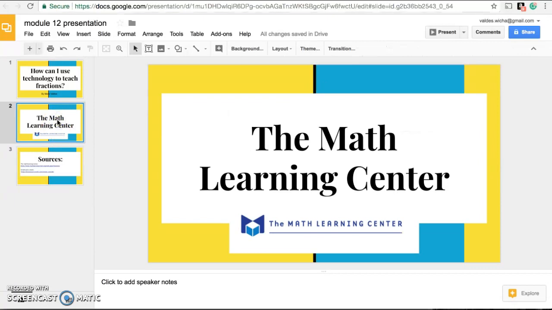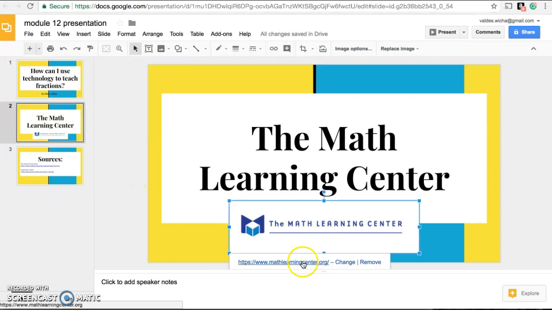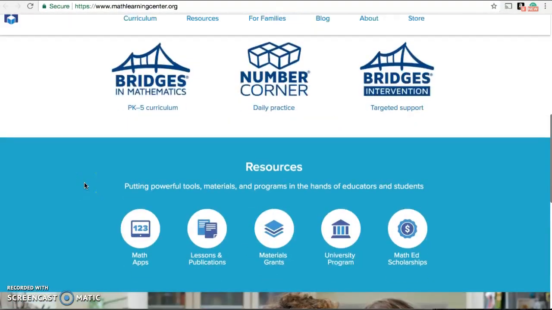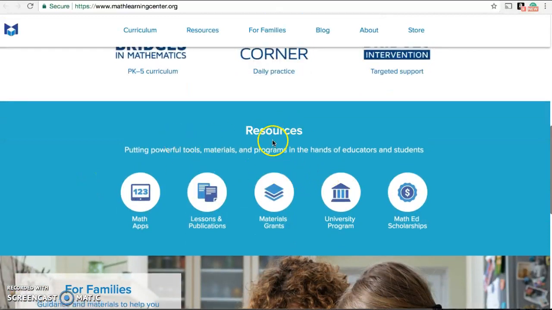Let's go through the key steps of how to use this app so that you can start using it in your classroom. First thing you want to do is go to mathlearningcenter.org. Here I have linked it. This is the main website for the Math Learning Center. Once you get here, you will be going to the Resources tab. You can find this at the very top, or you can scroll halfway through the page to find it.